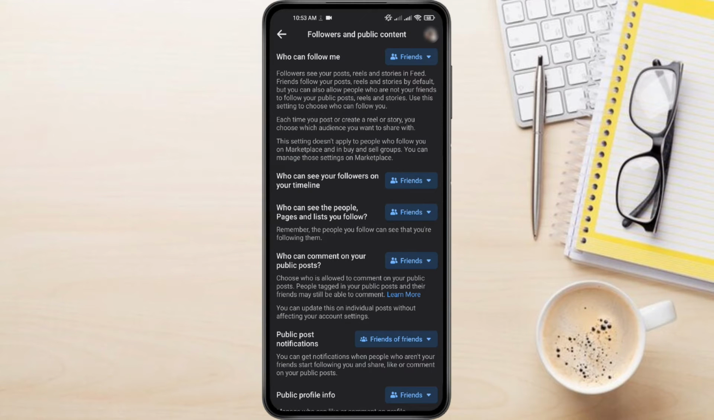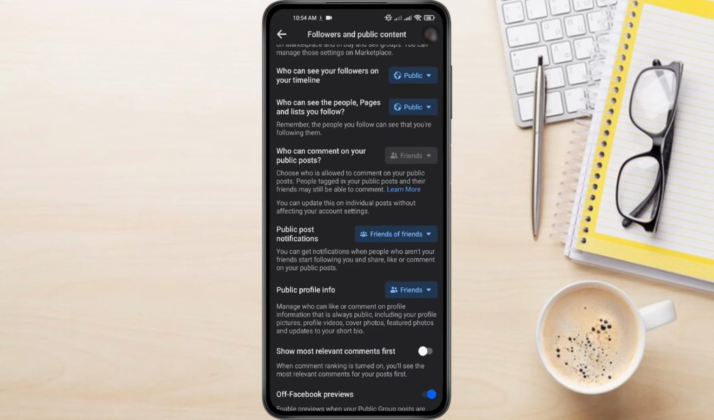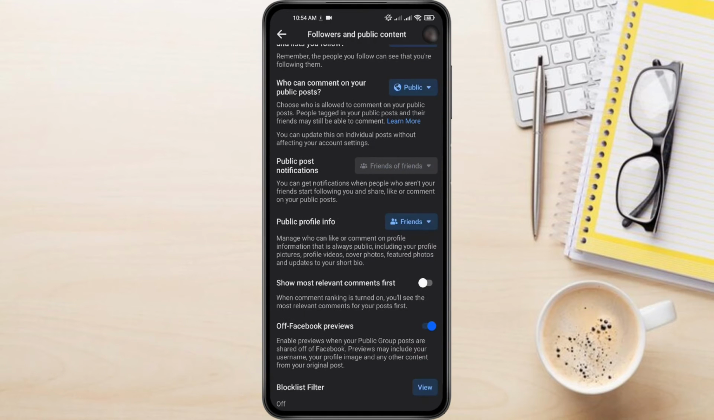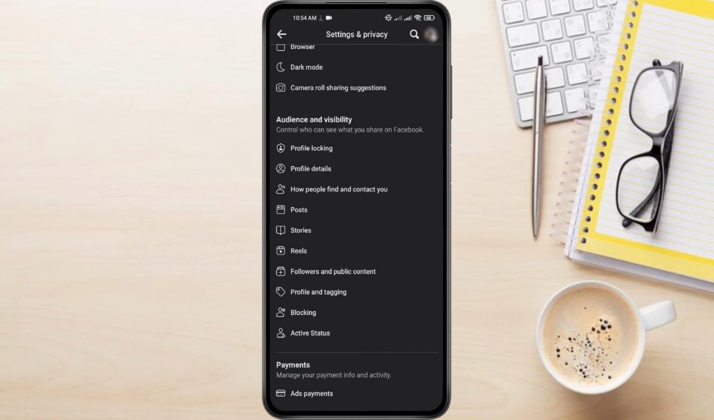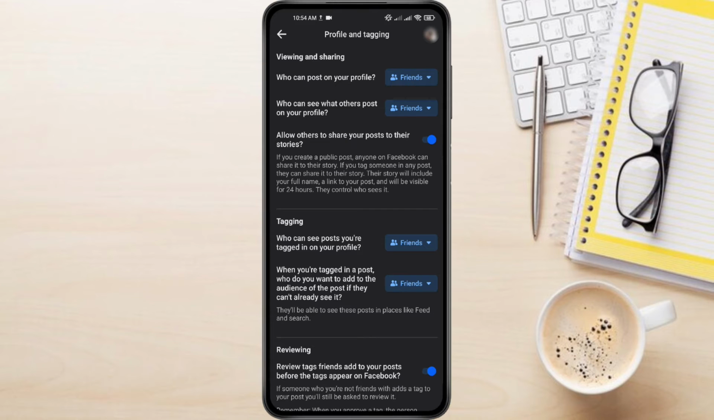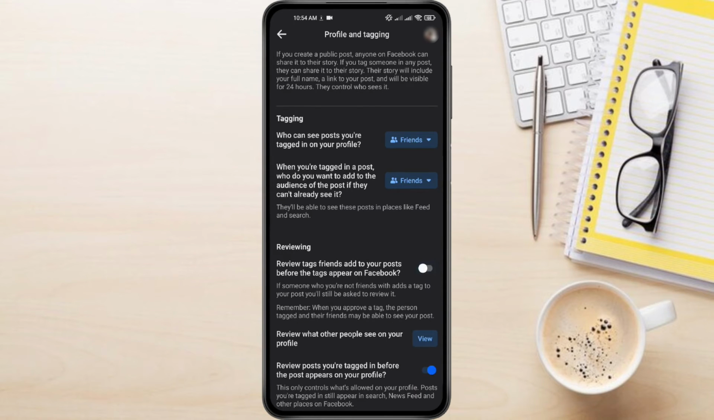Now go through each option and change the audience to public or a more private setting depending on your comfort level. Once you're done, go back to Privacy Settings, then select Profile and Tagging. Here you can review things like who can see posts you're tagged in and who can post on your timeline. Make any adjustments you feel are necessary.